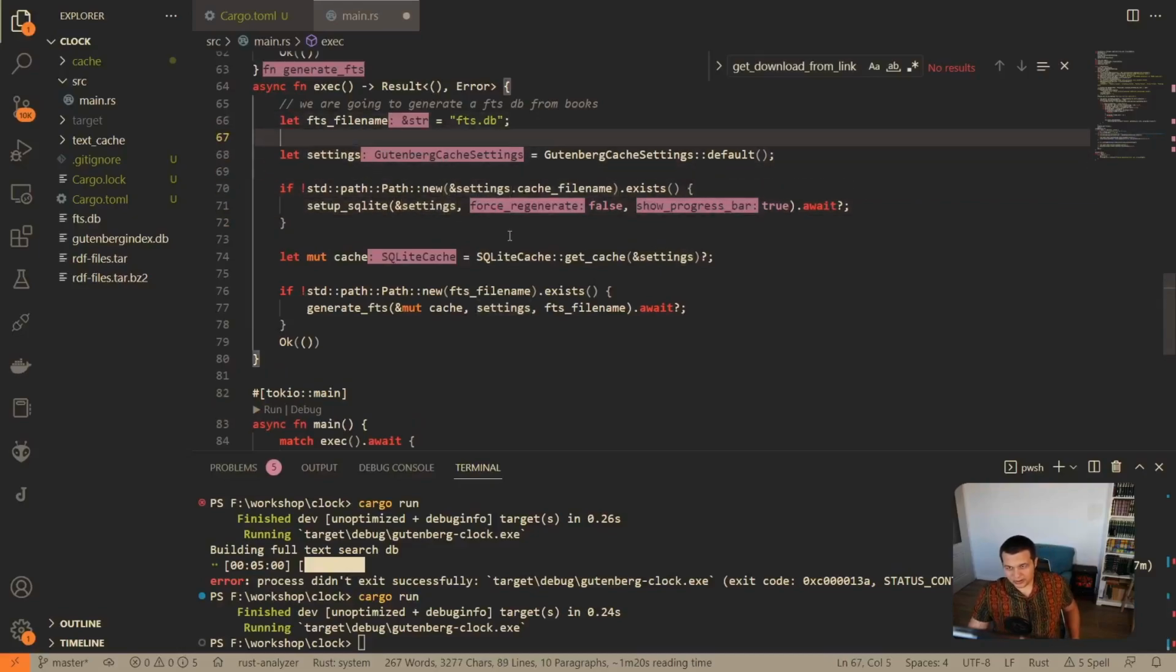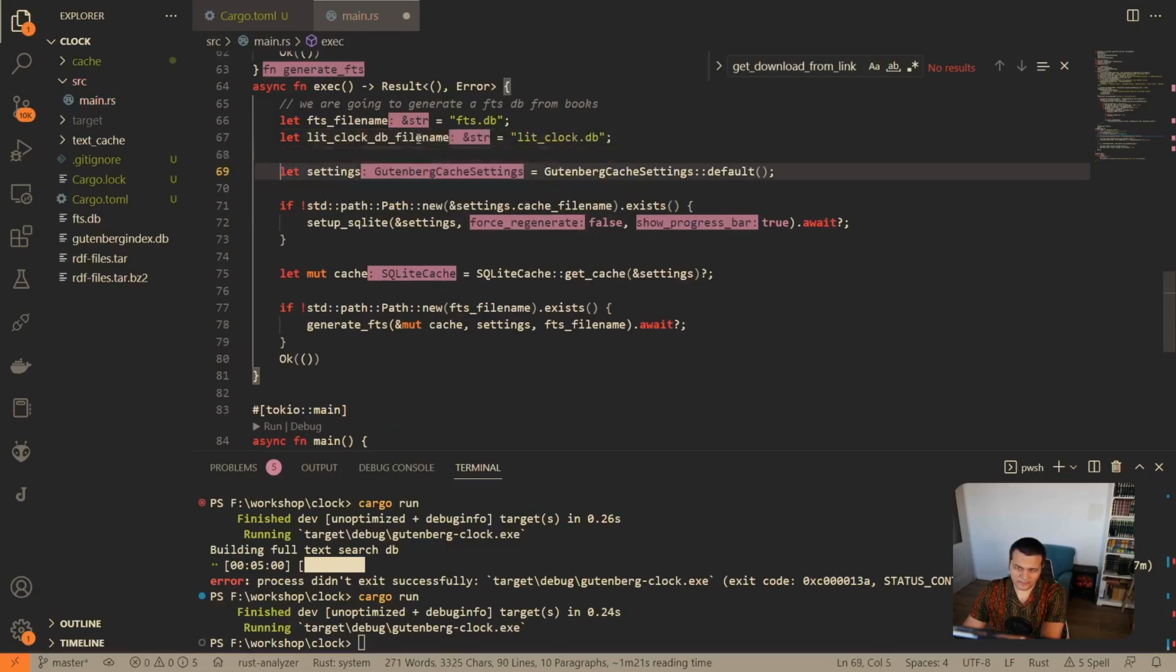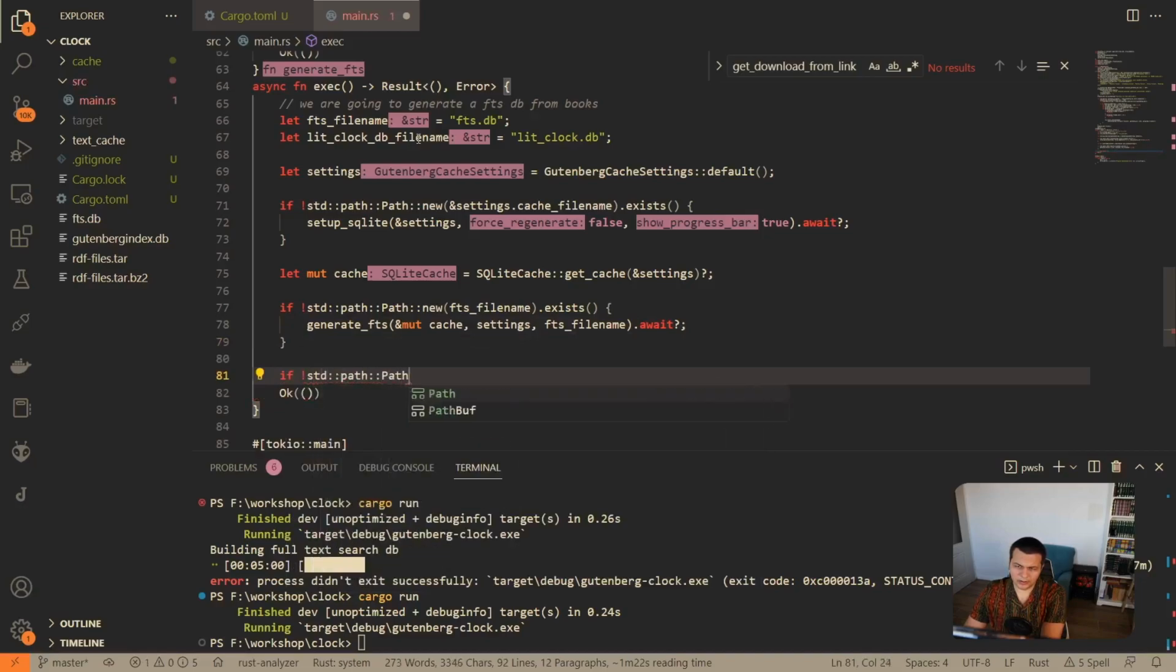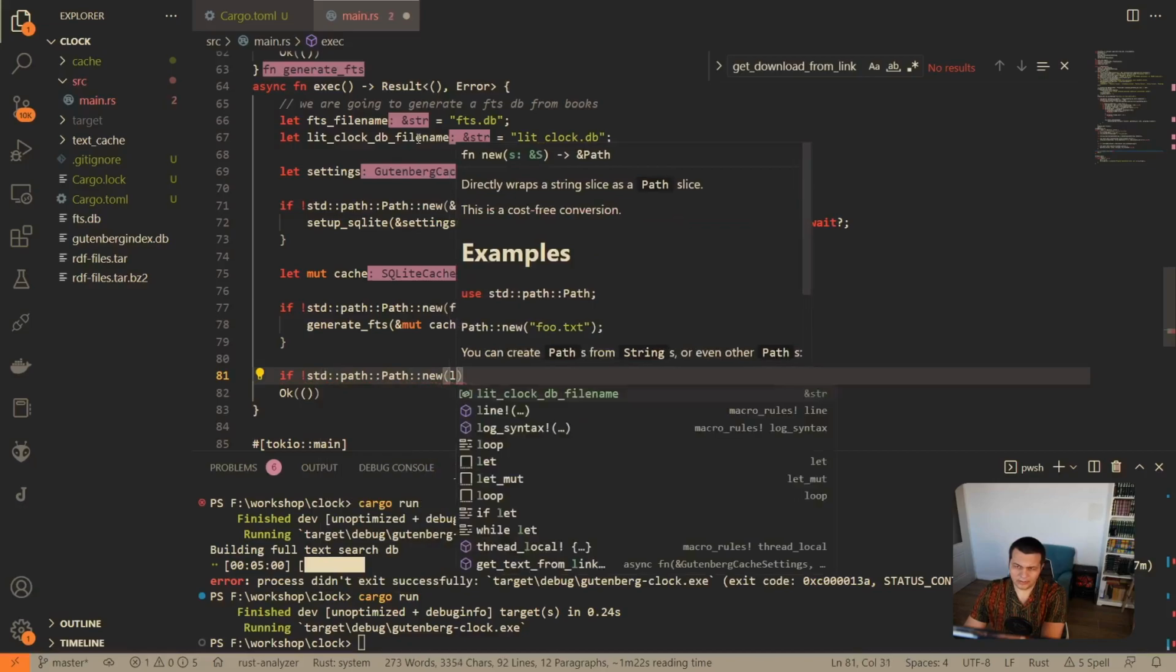Okay, now we're going to populate the database. We're going to create the literary clock database from the full text search database. We did it like this because I wanted to show you how you could create the FTSDB for your use in whatever project you have. And now we are going to extract info from that one into our lit clock DB.